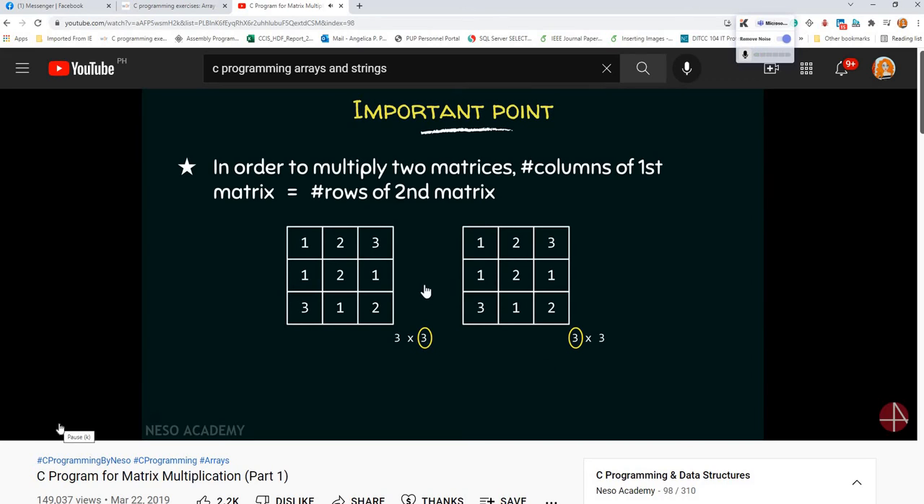Let's consider another example. In this matrix, we have 3 rows and 2 columns. And in this matrix, we have 3 rows and 3 columns. We can see here, the number of columns are not equal to the number of rows. Therefore, according to this line, we cannot multiply these two matrices. But why is it true?